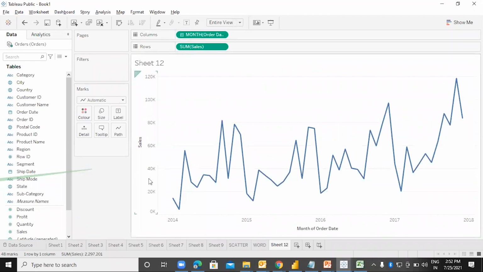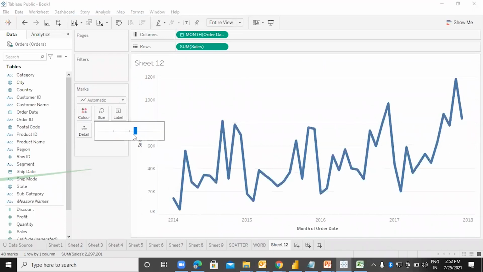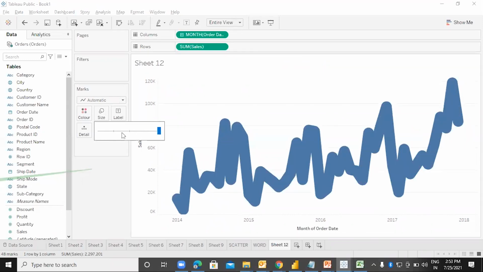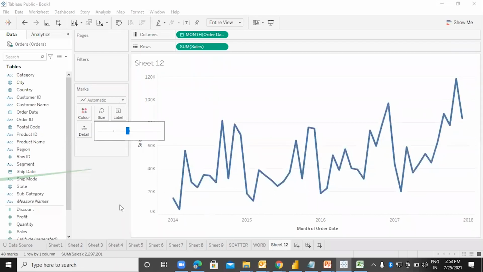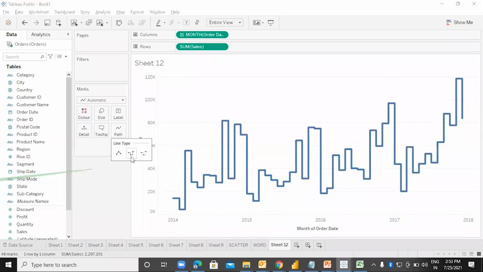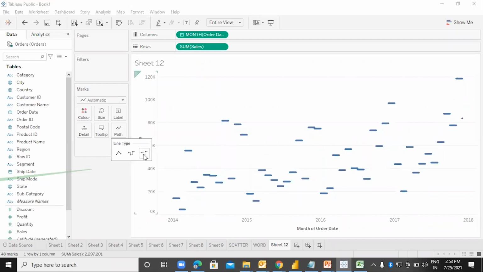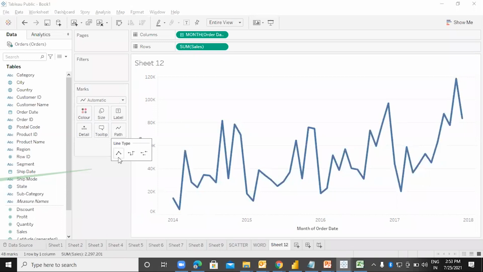If you want to increase or decrease the size of the line, you can increase the thickness of the line, or you can decrease the thickness of the line over here. This is fine for me. Then path, you can also change the path, or you can also take the third one, that is this. But I think the first one was more easily understandable, so let's go with the default one.